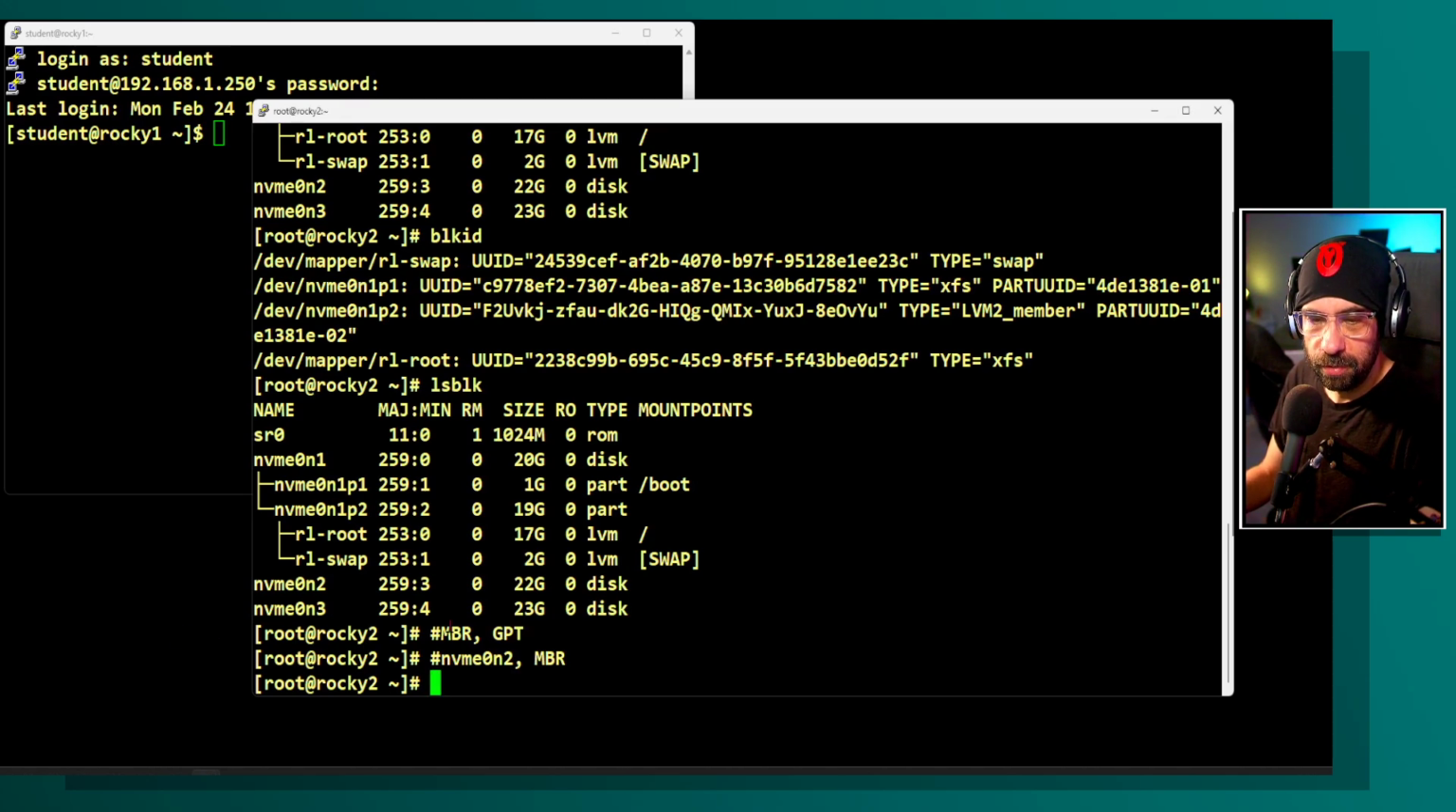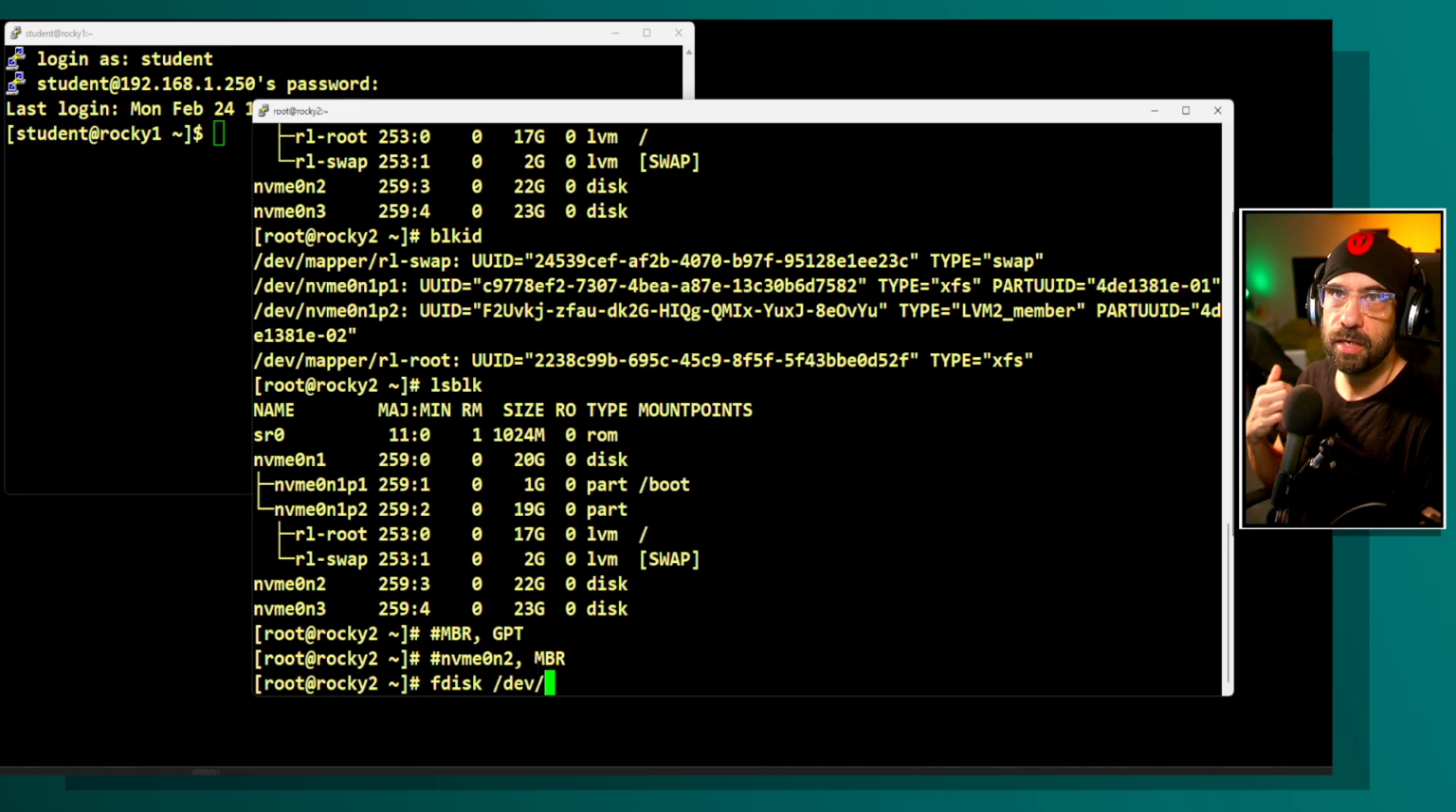So let's go to MBR first. And then my tool of choice to deal with MBR is the fdisk tool. Okay. So I do fdisk, then I do /dev and the device. I hope you remember at this point what a device folder is. If you don't, go back to my other videos.